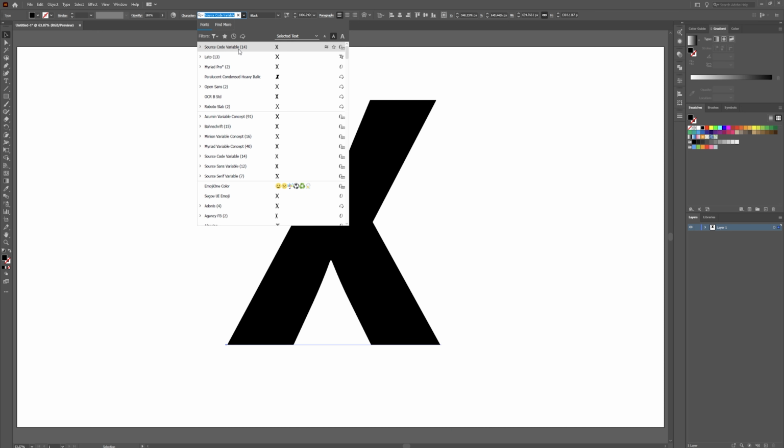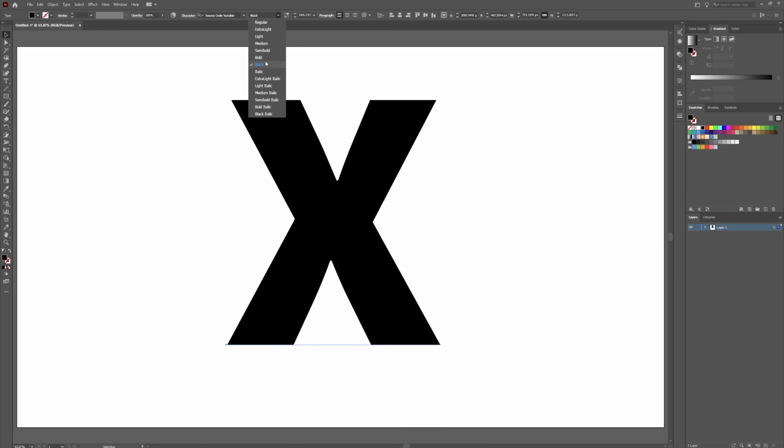So today we are making the letter X. We are going to start by writing an X. Apparently I have my font set at something huge. It is set at 1066. Apparently that's what was necessary. Once you hit your X, you can resize it as big or small as you want. I am using the type Source Code Variable 14, and I've got it set on black.